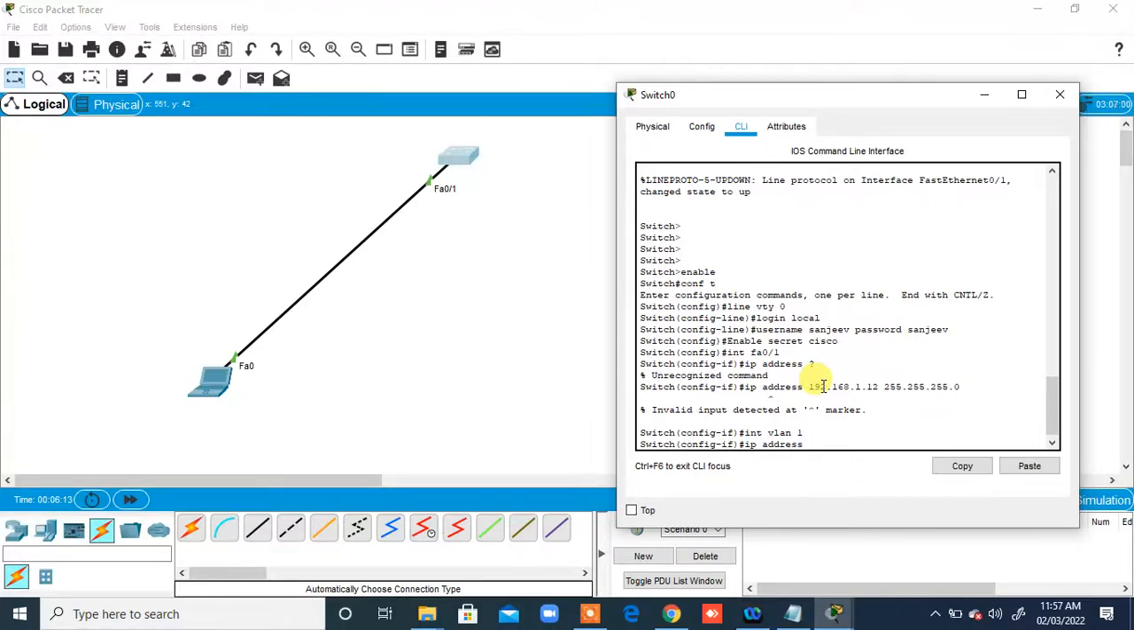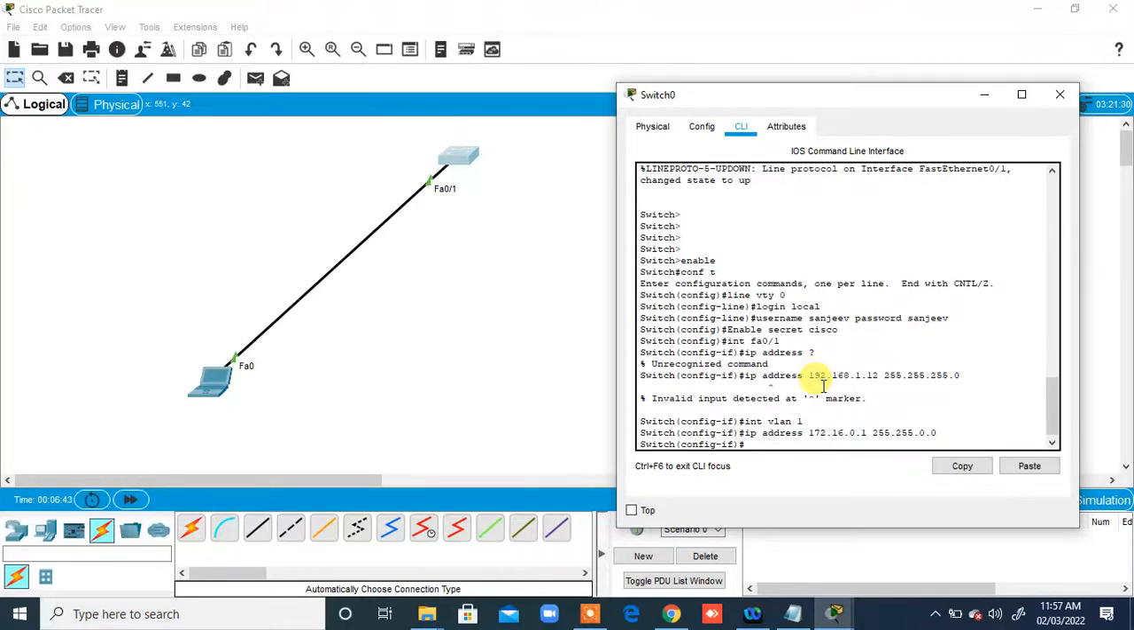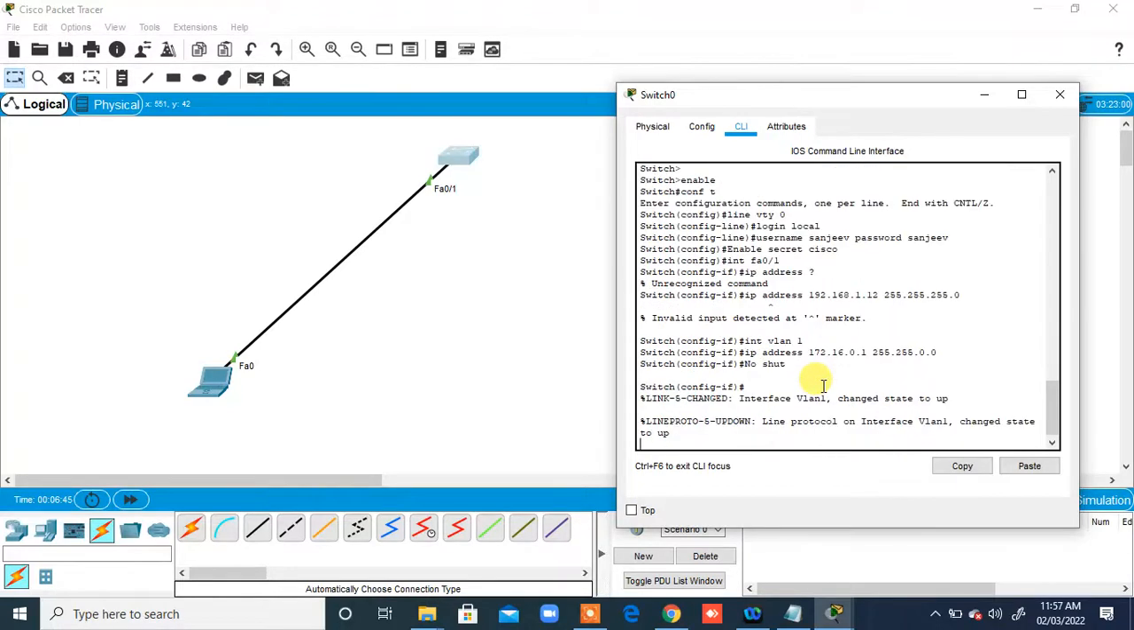So I am just going to take 172.16.0.1, let's say, right? 255.255.0.0. As you can see this, I have taken an IP address, right? Private IP address 172.16.0.1, right? And I have given the subnet also 255.255.0.0, right? I am going to say enter, and I will say no shut.